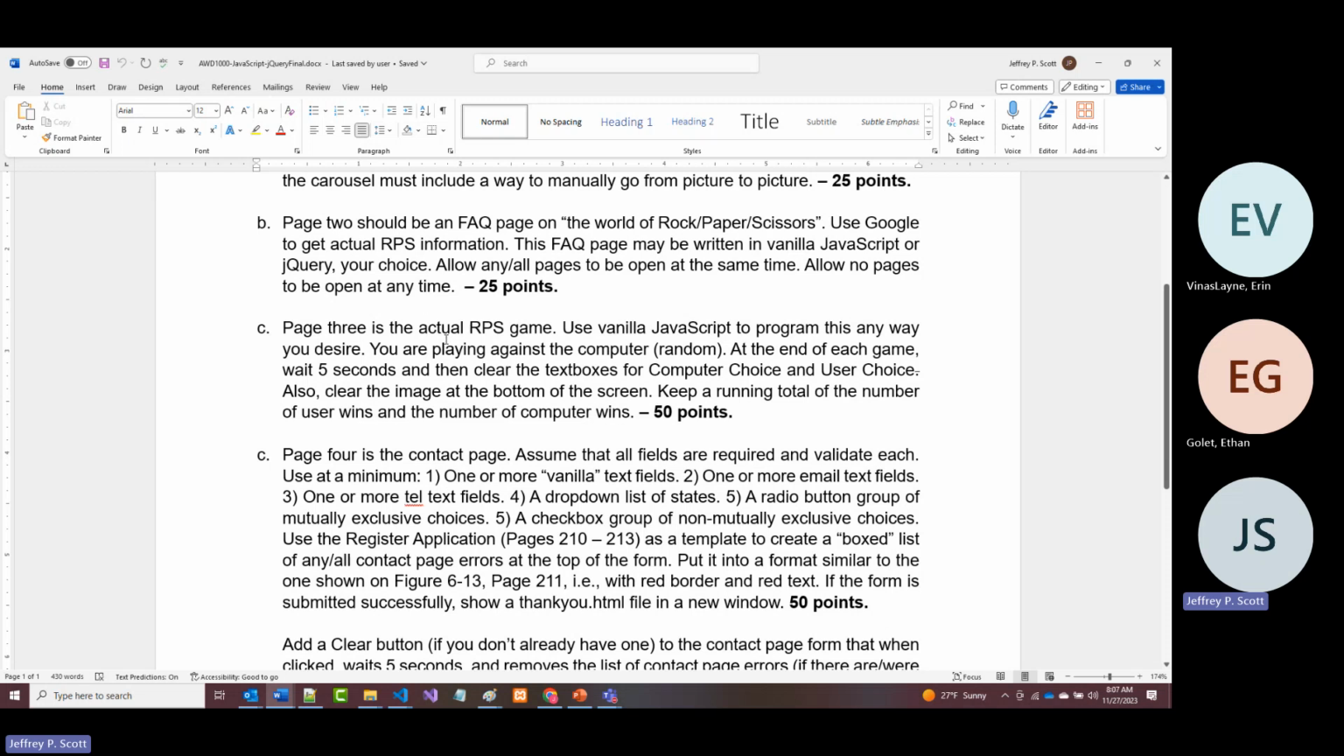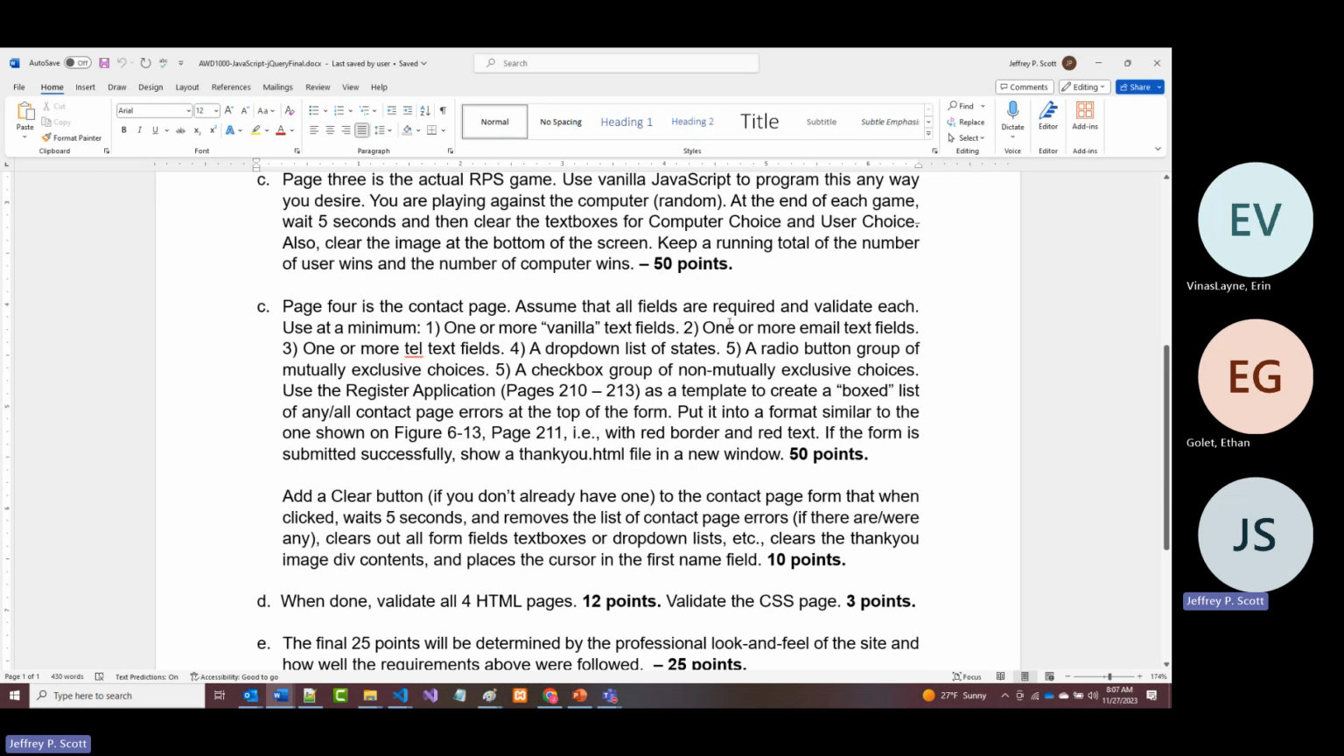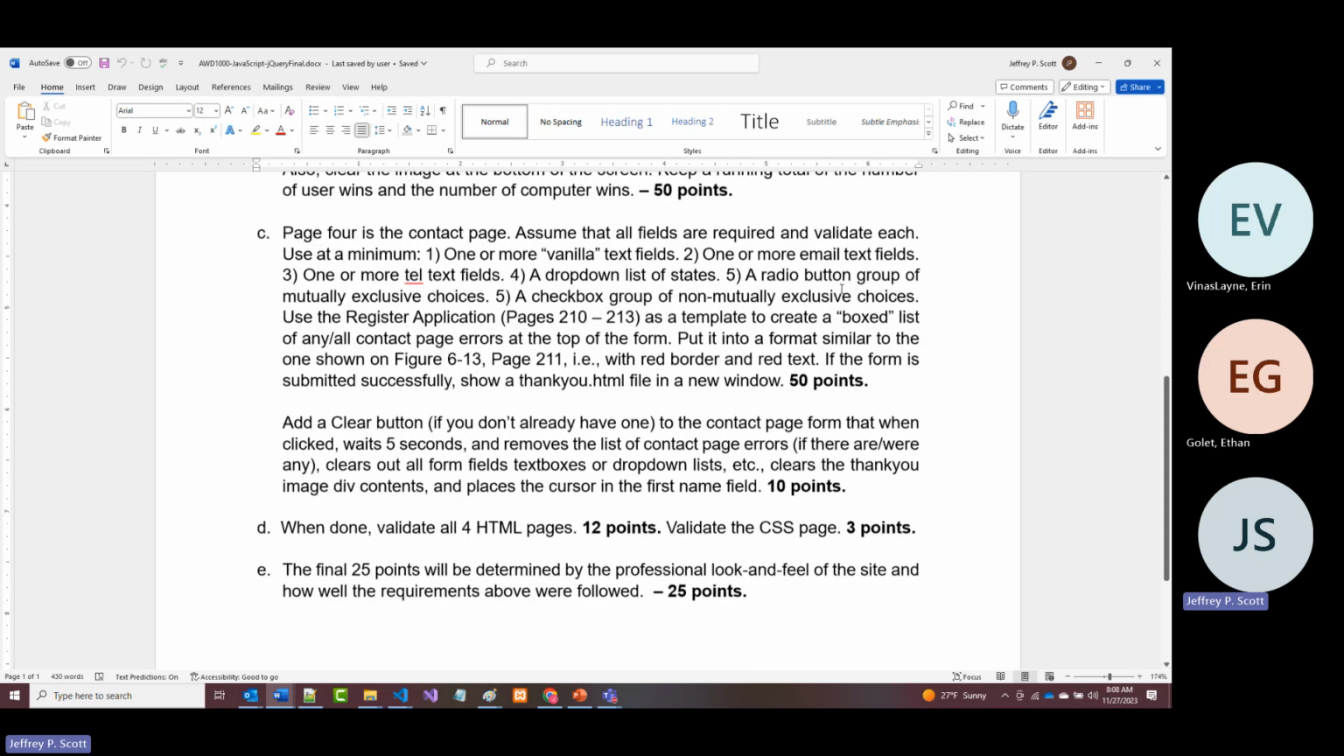All right, page three should be your actual game. You should use vanilla JavaScript to create the game. You're playing against the computer. The computer will generate a random number, one for rock, two for paper, three for scissors. After the computer has generated its number, you'll put in your own number, and you'll figure out who won. As it says, at the end of each game, clear the text boxes for your choice, for the computer choice, and clear the image at the bottom of the screen, which says who won. Keep a running total of the number of user wins and the number of computer wins.